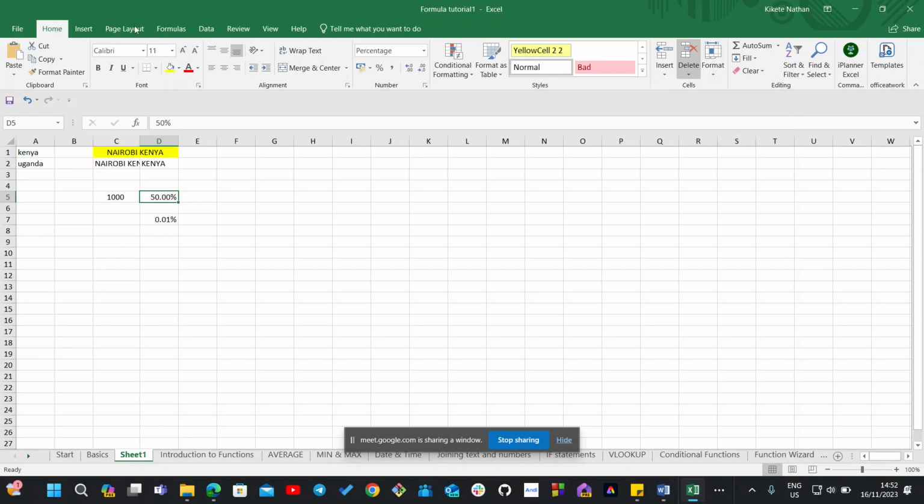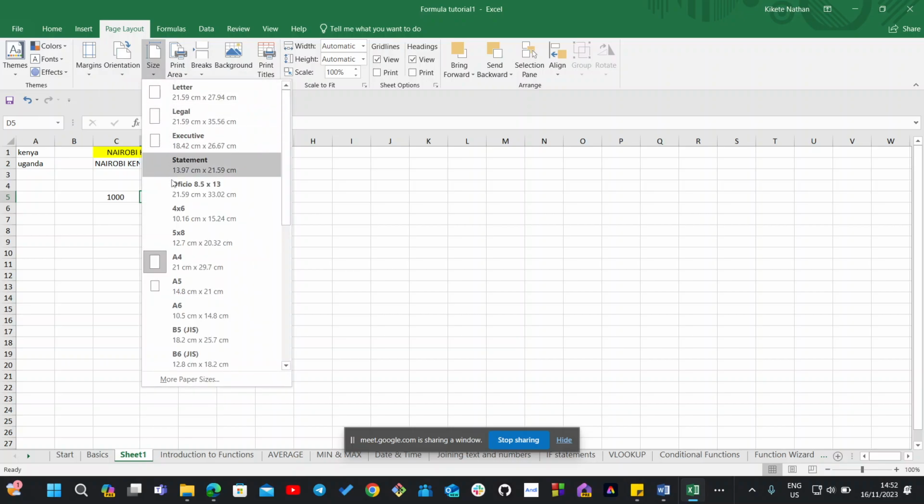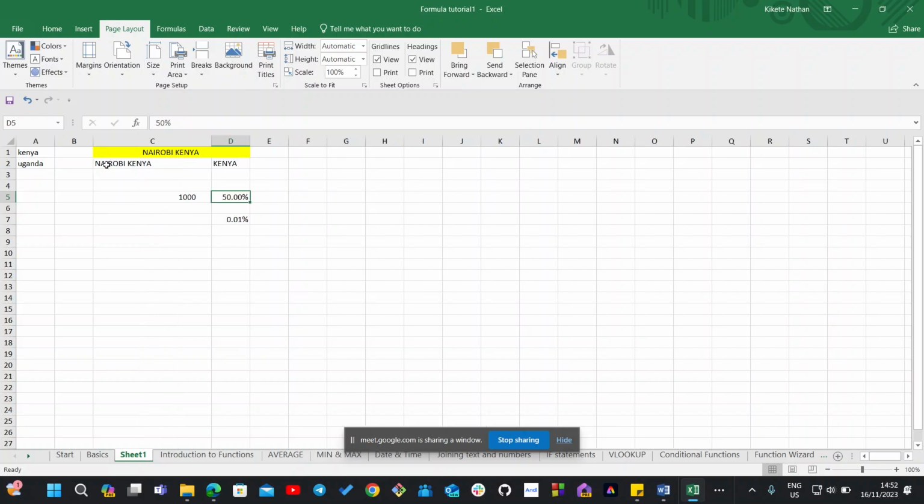Okay, page layout is where we are dealing with the orientation. Orientation, you know, is portrait and landscape. Page size, when you are talking about A4, A3, and A5. Printable area, for example, I want to print this document, the whole of these words.